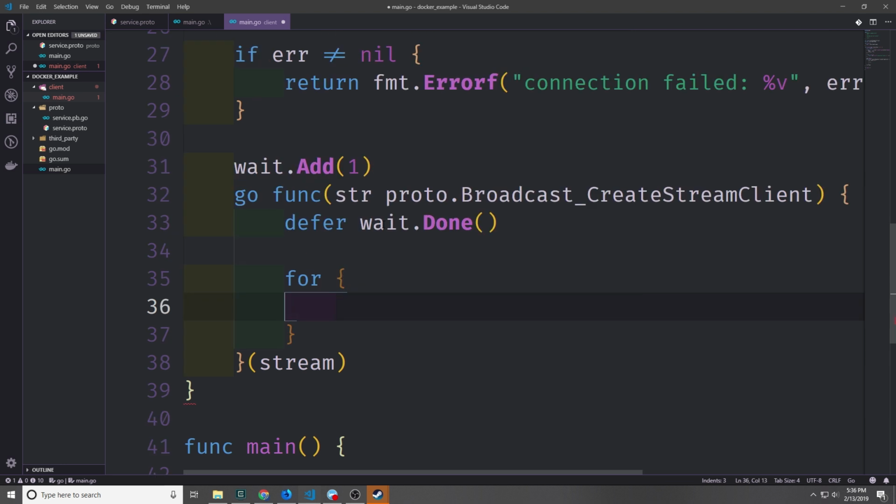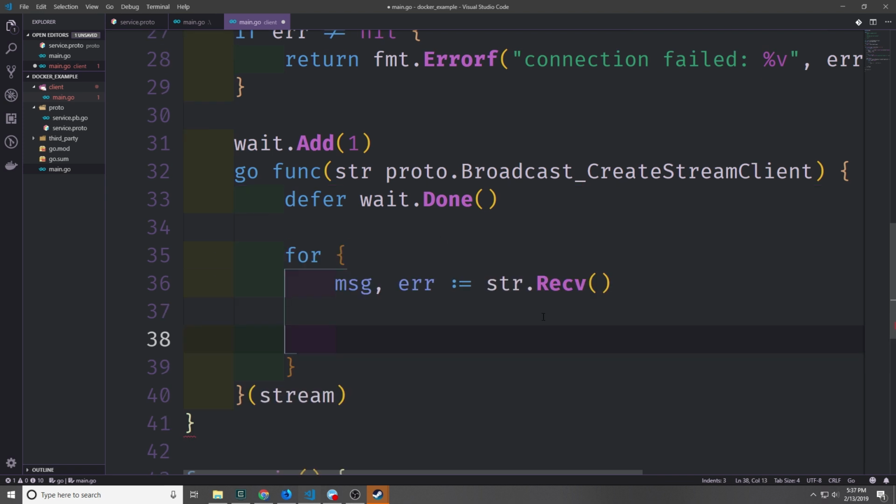Now again, we want to defer wait.done so that we can know when the Go routine ends so that we can then decrement our wait group. And then we'll create a for loop which will go on infinitely. Inside of this for loop, we'll call to our broadcast create stream client, and we'll call the receive function. What we're essentially saying here is wait for us to receive a message from the server, and then we can go ahead with our logic.